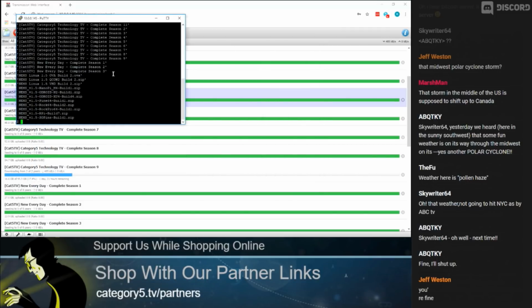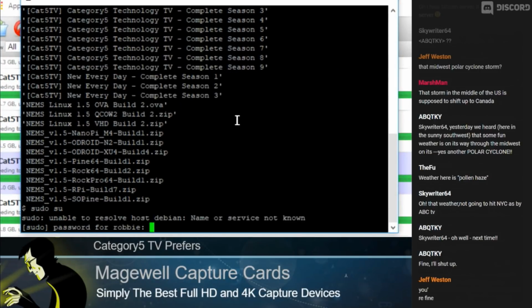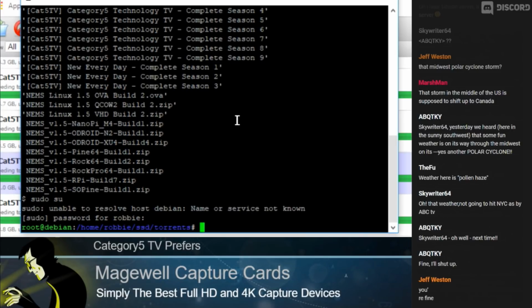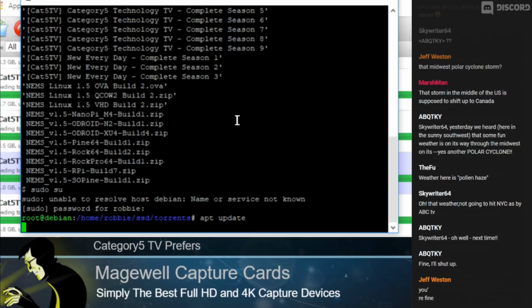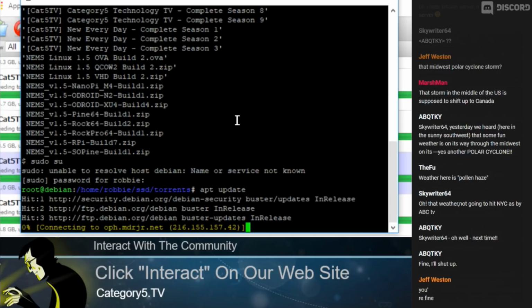So let's jump back over to here and let's go sudo su. That's going to help us become root. I'm going to type my password, and then I'm going to type apt update. If my clock is set correctly, this should go through pretty well. If you get an error about the certificate being in the future, something like that, then you know it's because your clock is not set correctly.